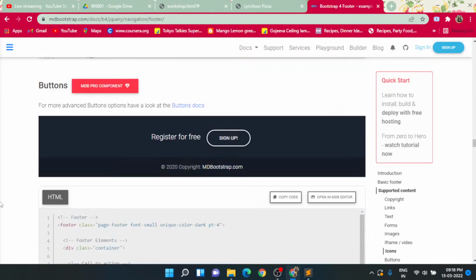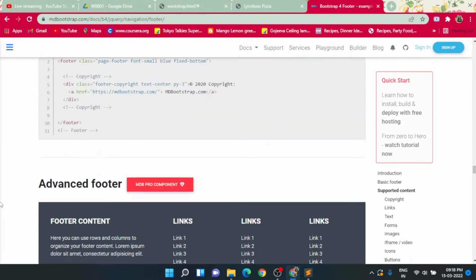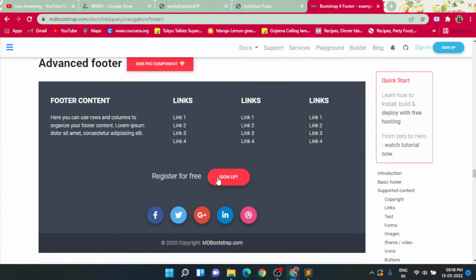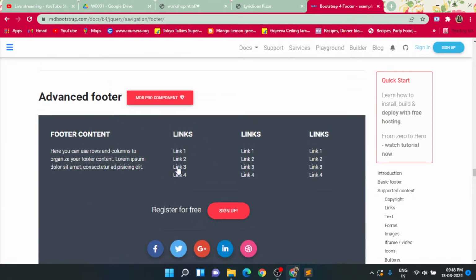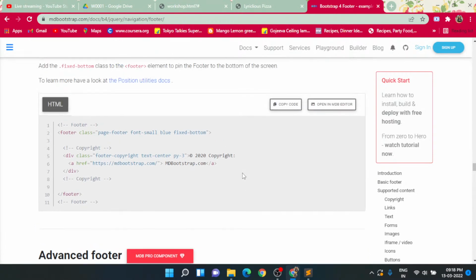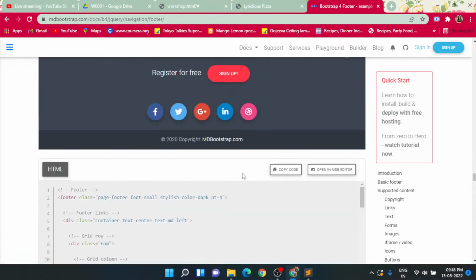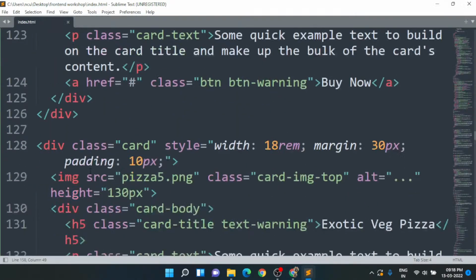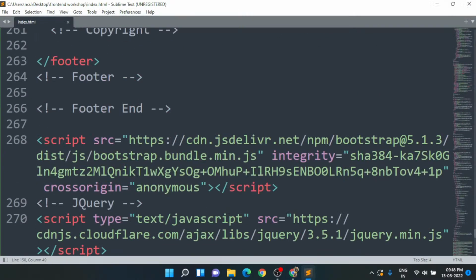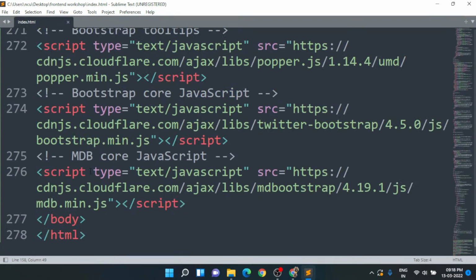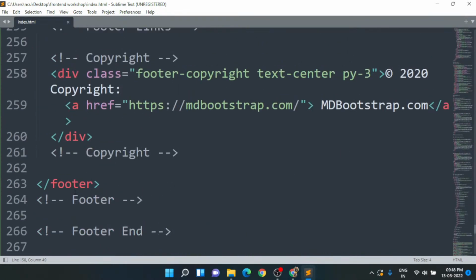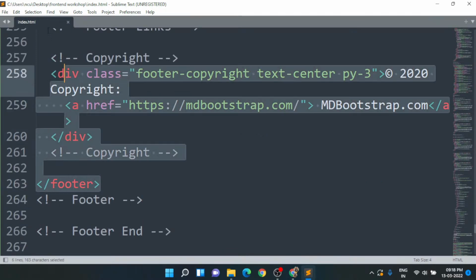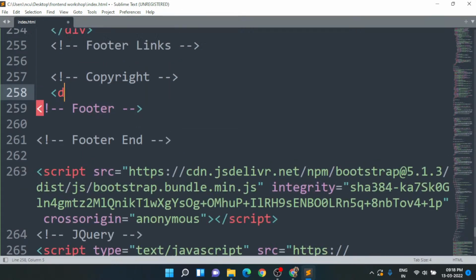So let's see if we are having that one. Okay, we are having this one, so you can use this one. Just copy this code, go to your editor, and where is your footer starting? So this is the footer code and I have pasted it outside the footer. Okay, this is the footer code. Just carefully delete it.